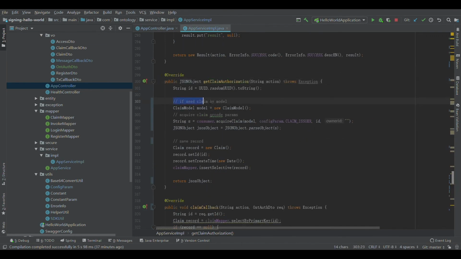It does this by carrying out claim authorization. The user data is obtained using the QR code generated using the string composed of the claim model and the claim issuer, which is the trust anchor itself in this case. A record of this action is also maintained using a claim object with an identifier and the time.